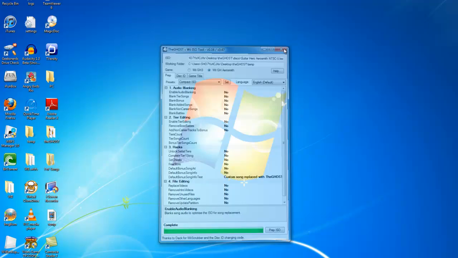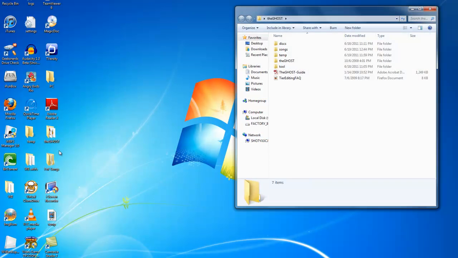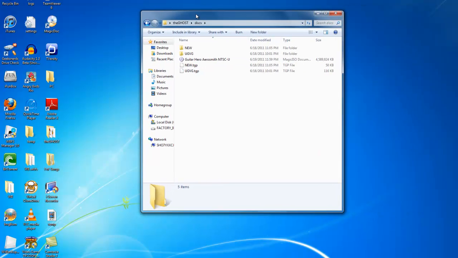And just exit this now, open the Ghost, disks, and as you can see it is 11:59. And this was last changed at 11:59, and I'm sorry I forgot to mention this at the beginning, but just so you know, this is now my new prepped ISO. This is not the original ISO.